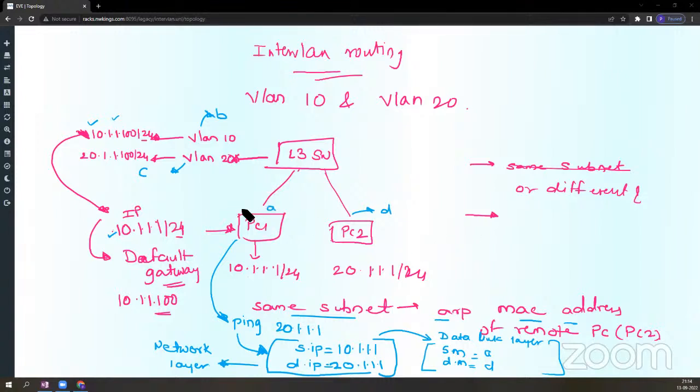Now, what will happen? This specific packet will reach the L3 switch, correct? Yes or no? After that, the L3 switch will do the decapsulation, and it will find out in the data link layer what destination MAC has been kept. The destination MAC belongs to the L3 switch itself, correct? Yes, sir. No, this should not be D, this should ideally be B, because here the VLAN 10 SVI's MAC address is B, correct?